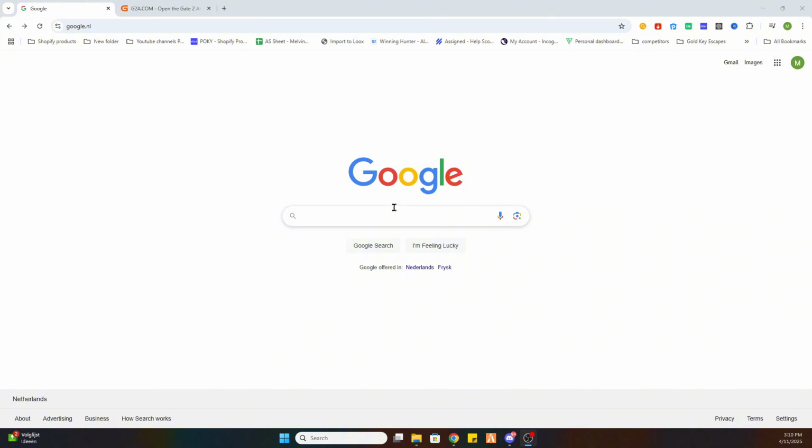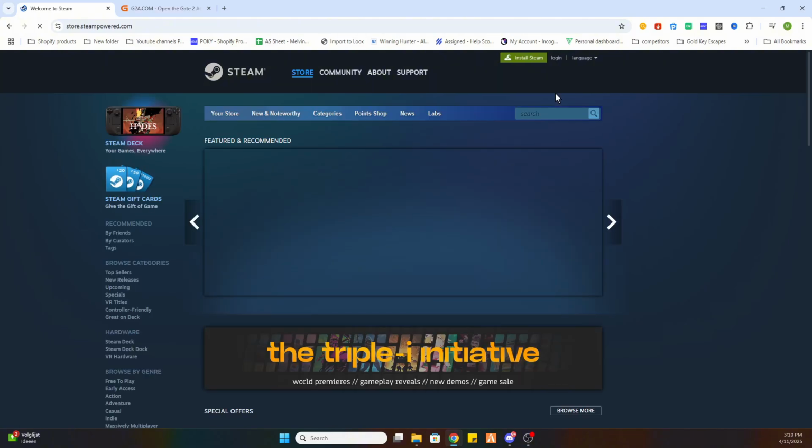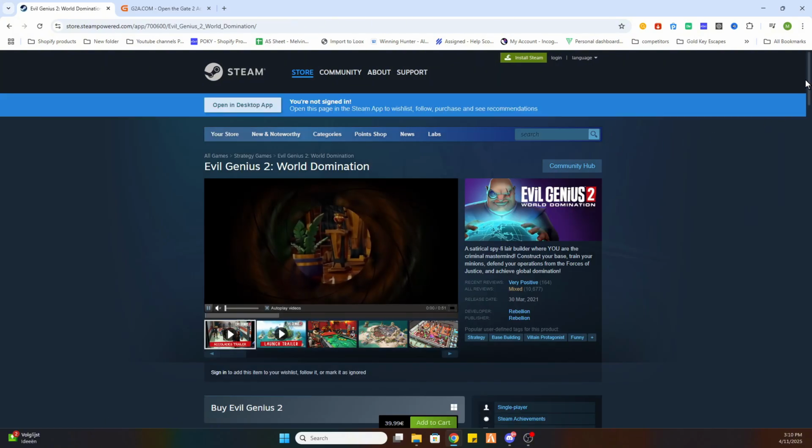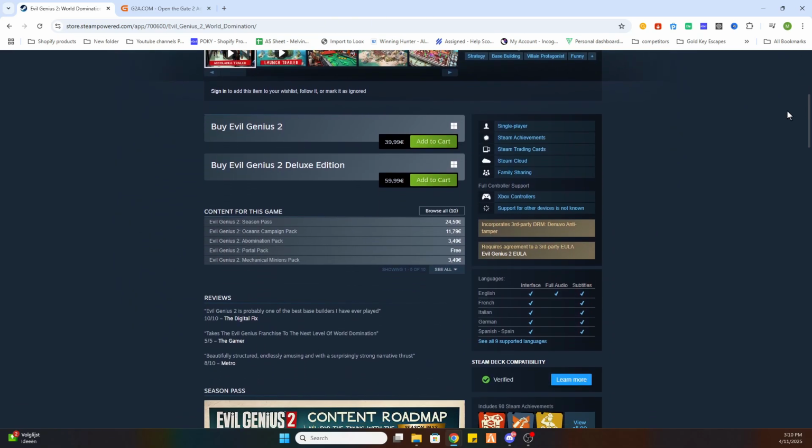Now what we need to do is locate this game first on Steam, and then we can proceed to another website. So go to the Steam website and search for the game Evil Genius 2 World Domination. Select the game, then scroll a little bit down, and as you can see this game is quite expensive, €39.99. But don't worry, we got a workaround.